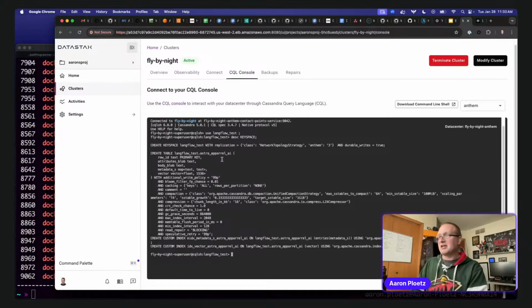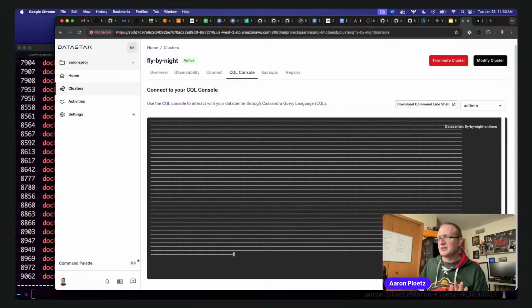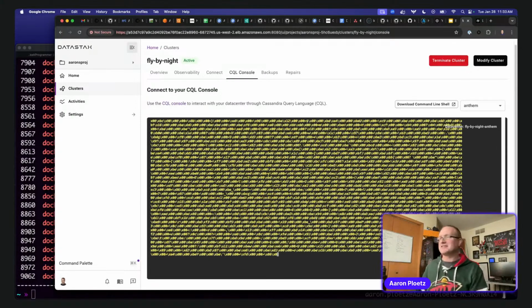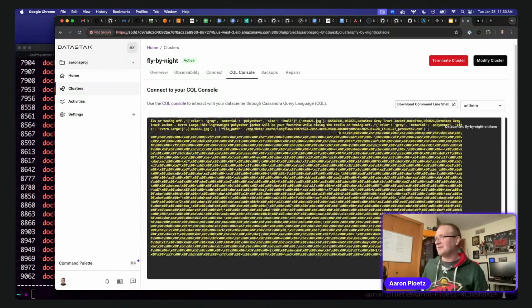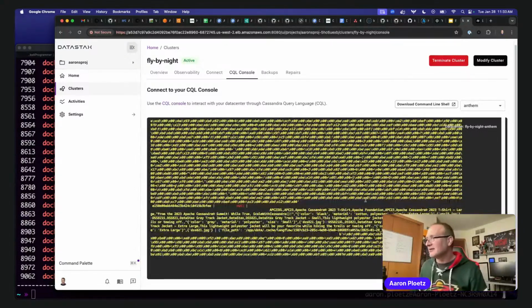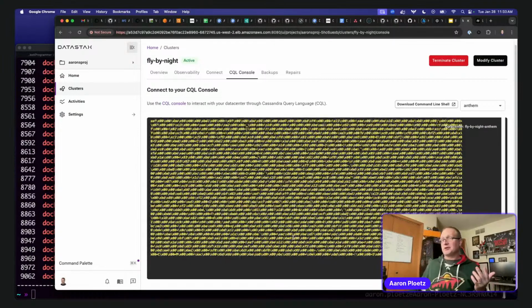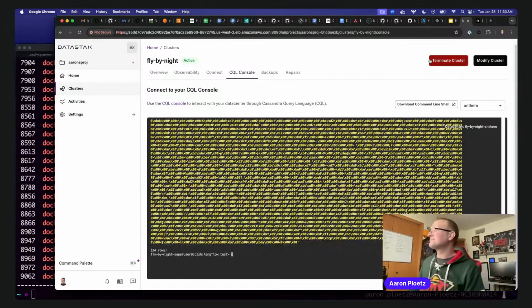Now, if I check this table out, let's just do select star from Astra Apparel AI. There should only be like 20 rows in there, so doing a select star isn't too big a deal. But if I run that, hey, 24 rows, outstanding. And you can see, yeah, all the embeddings came through. Our product descriptions are all right here. So yeah, this worked really well, actually.